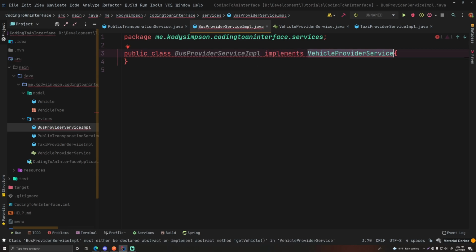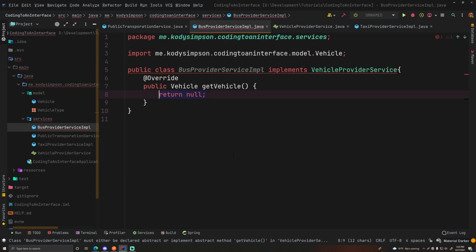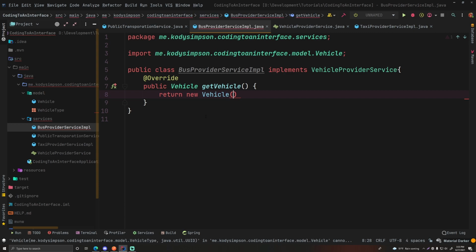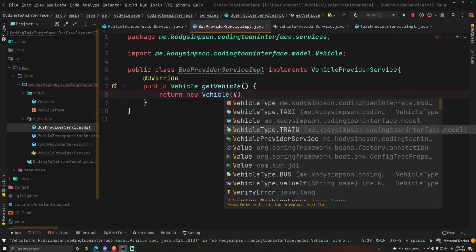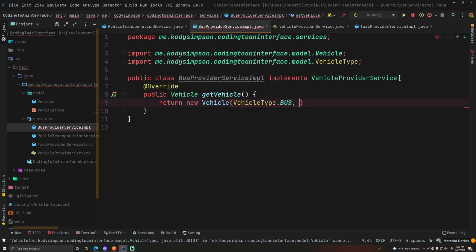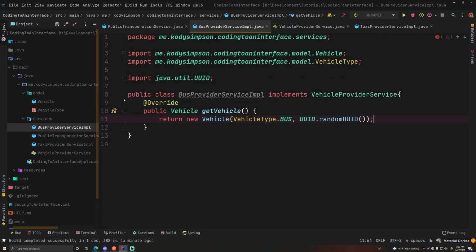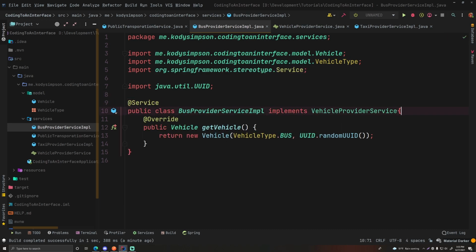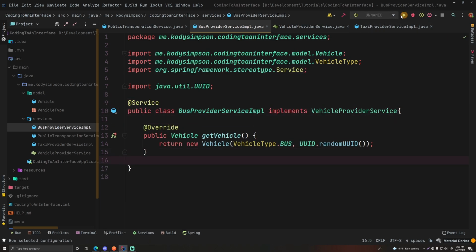Great. And now let's define it. So we're going to return new vehicle type bus, and then UUID, random ID. Great, there we go. And this will of course be a service bean itself as well. So now let's run this and see what happens.